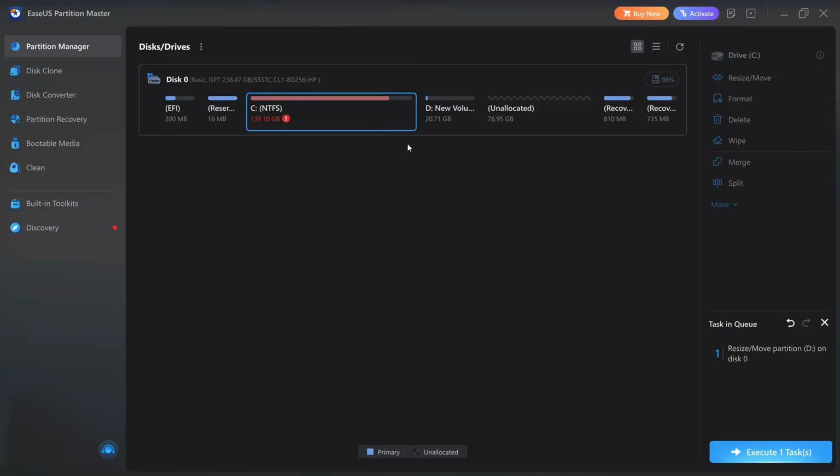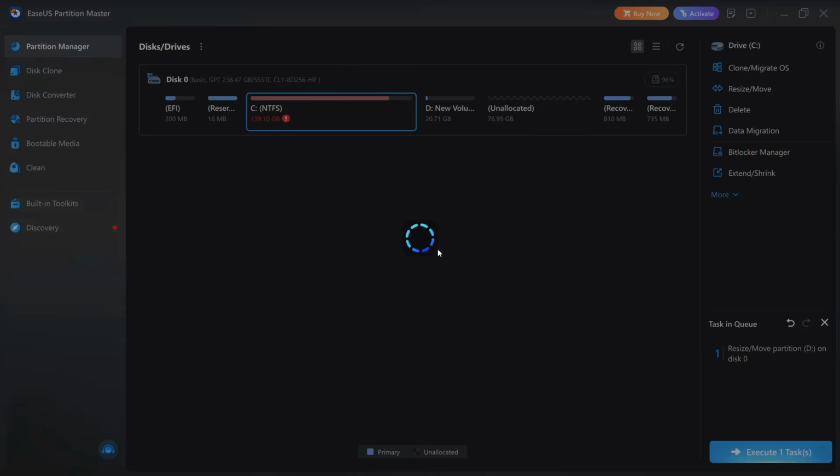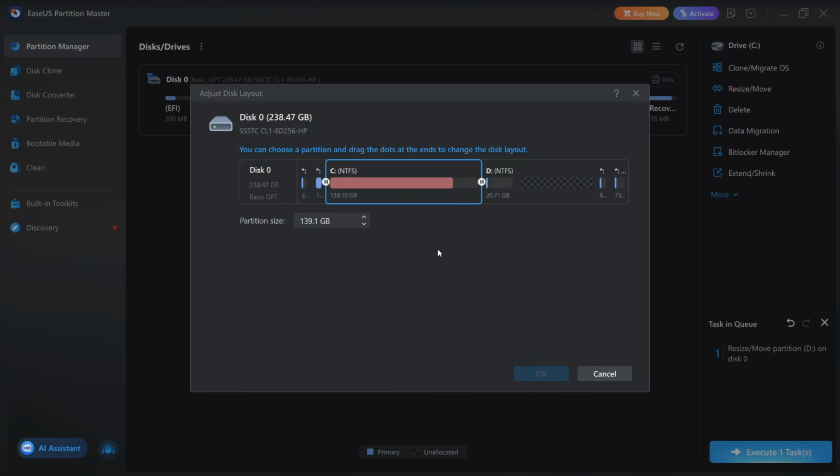Next, I'll select the second data partition, right-click it, and choose Resize/Move again. This time, instead of shrinking it, I'll drag the partition boundary to use the newly created unallocated space. Again, after confirming the new size, I'll click OK.